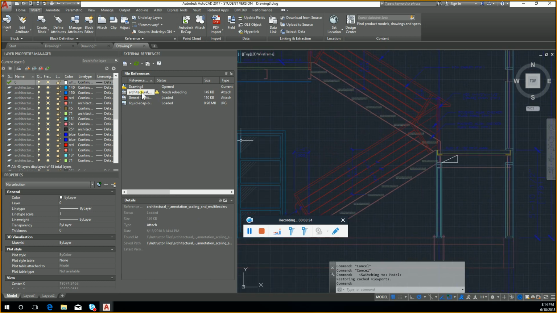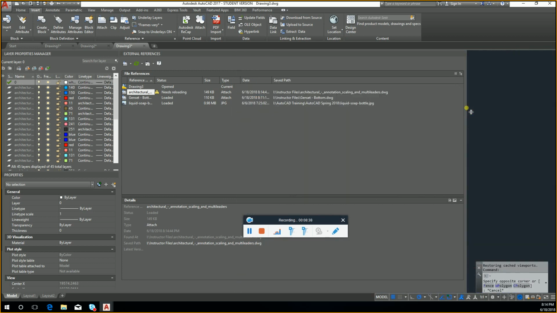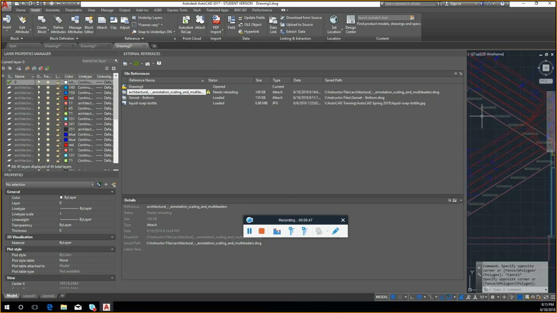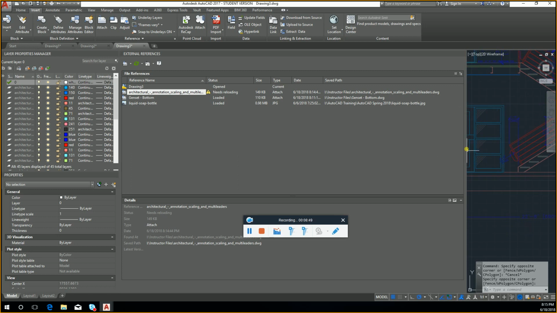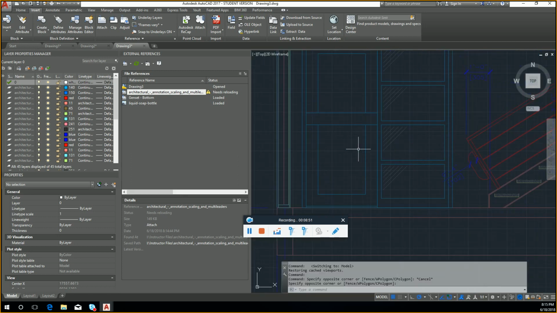Again, right here it shows, that's that same spot I was using. It needs reloading, because until you reload it, you have the last version you attached or reloaded. It does not show that division line. So here, I can reload, and there we go.